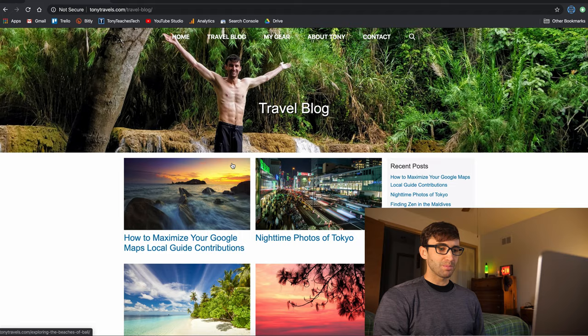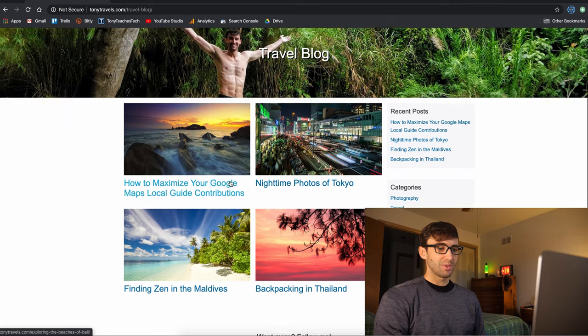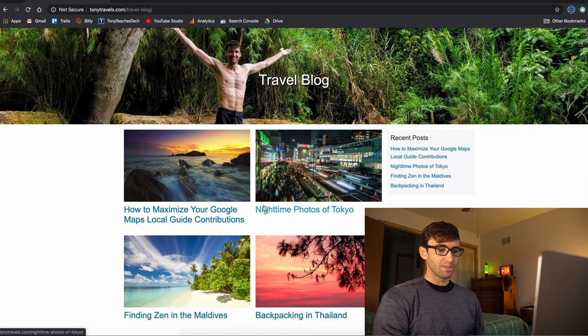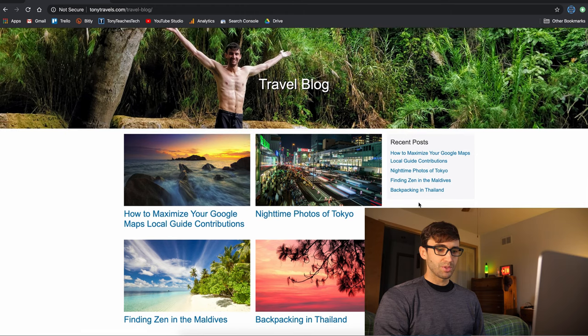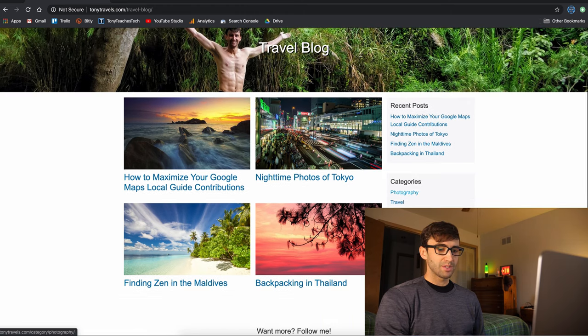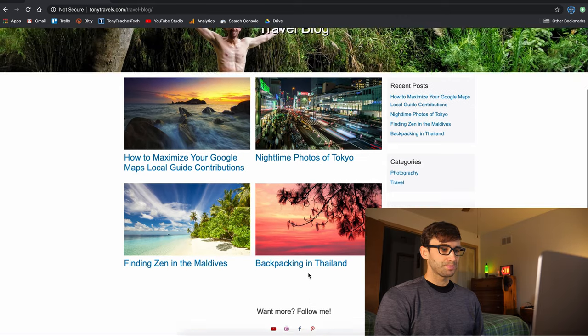My travel blog page is the 2x2 grid. I only have four posts at this time, and these are actually stock posts. They came with the theme. This is where you can click into the individual blog posts, some more recent posts in text form, categories, and that email list again. Oh, and this at the bottom is a link to my social media, which appears, I think, pretty much on every page.